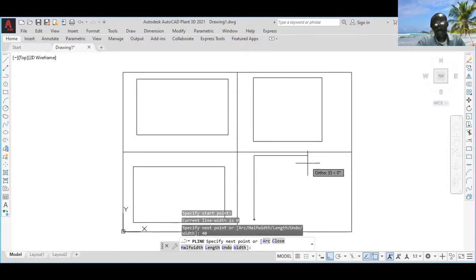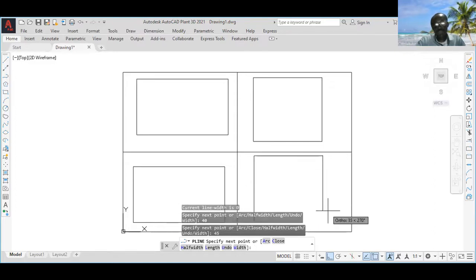I now change direction towards the right. I am told to specify next point, but I don't want to specify next point. I want to type it in. So I type in 45. I press enter. That's taken. I go down and type in 40. The width is 40.